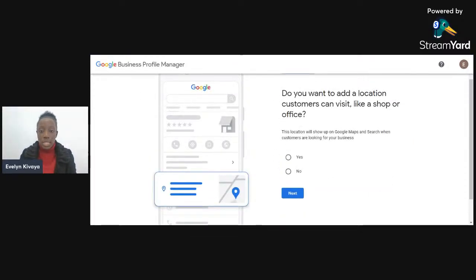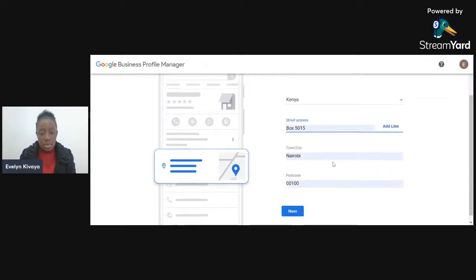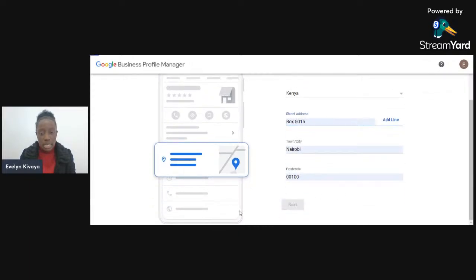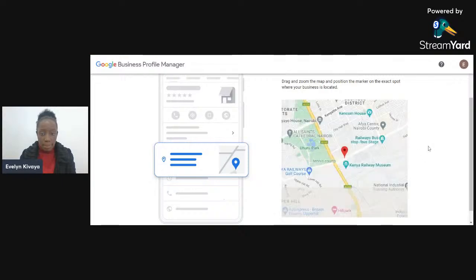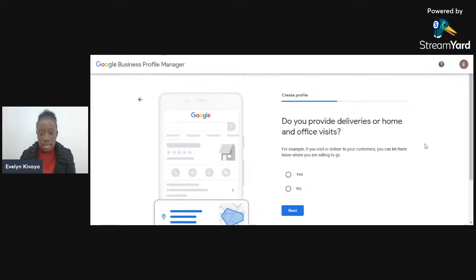Then it asks, do you want to add a location customers can visit, like a shop or office? Yes, I definitely have a location. So it's going to ask for the street address. Maybe I can just input all those details, and then you click next. Then it's showing me to drag the exact location on Google Maps. So maybe I'll just say, for example, it's in there.